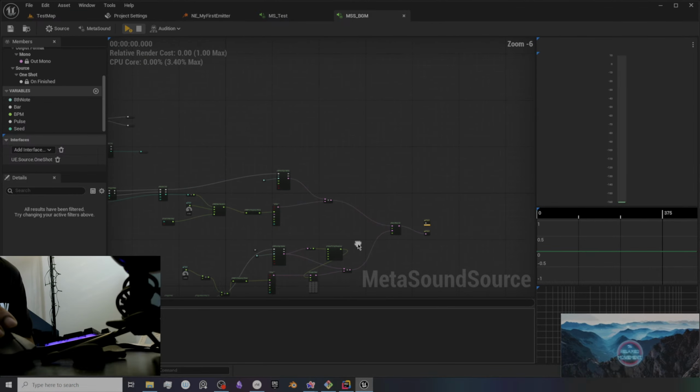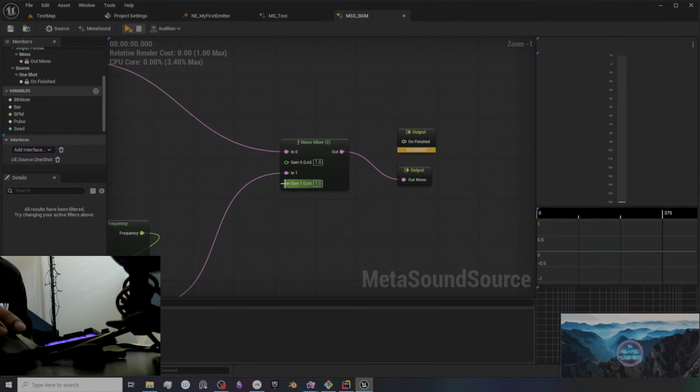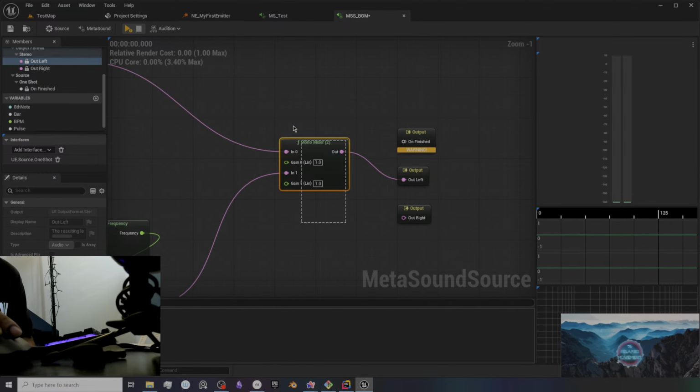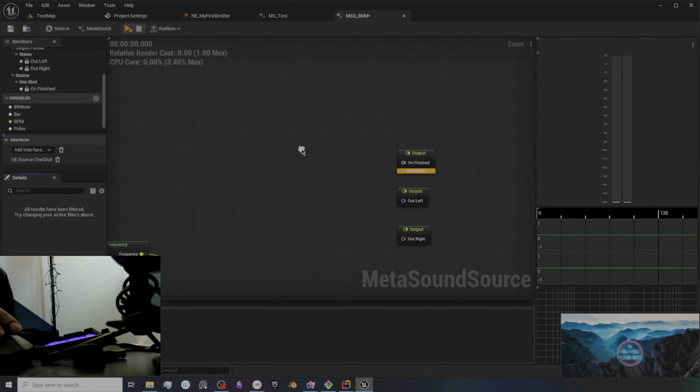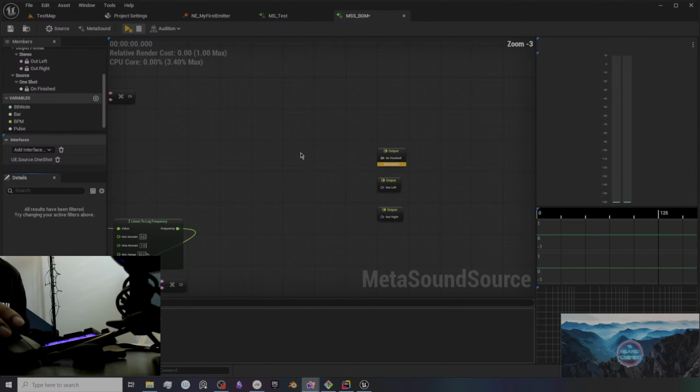Getting somewhere. Okay, so the next thing, we have this mono mixer, which is gross because, as you can see, we have 2 speakers at either side of the auditorium. So I'm going to make this a stereo MetaSound in this panel here. I can grab stereo and boom. We have 2 outputs.